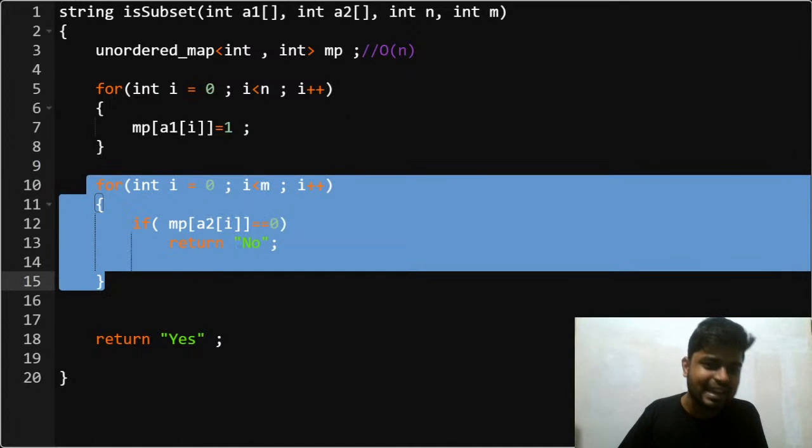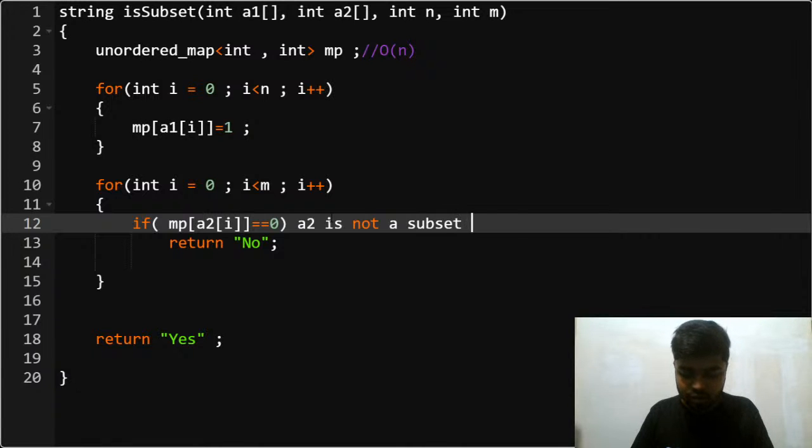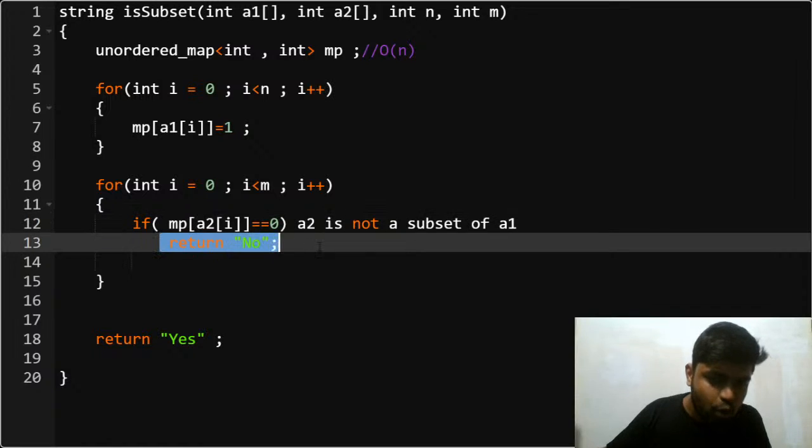After that, I have iterated through the second array, and if at a particular index I in the A2 array, that element is not present in the map already, it will be marked as 0. And if some element of A2 is marked as 0, that means that element is not present in A1, right? Because if it was already present in A1, then it should have been marked as 1. Since it is not marked as 1, I need to return a no. This means that A2 is not a subset of A1, right? In that case, I can simply return a no. Otherwise, if I iterate through the whole loop, then I can simply say yes, right?